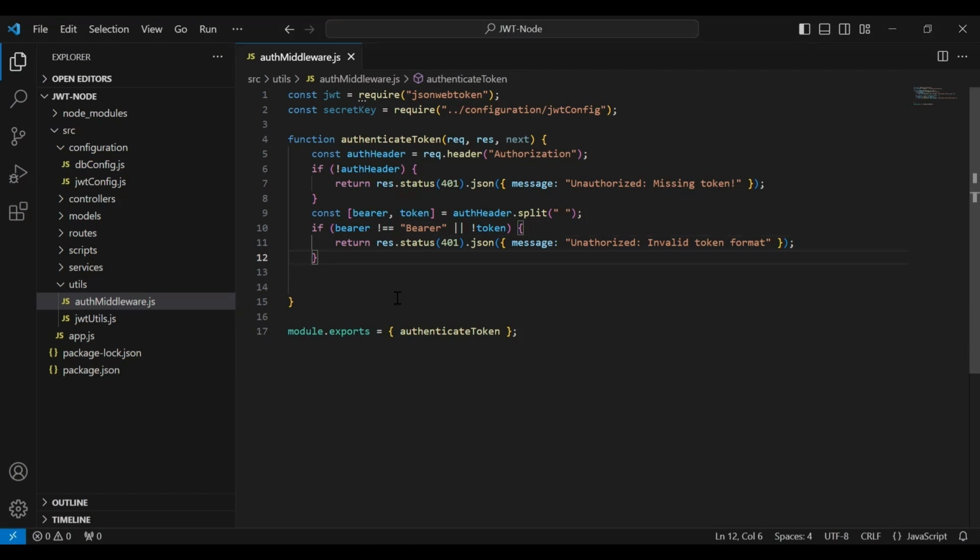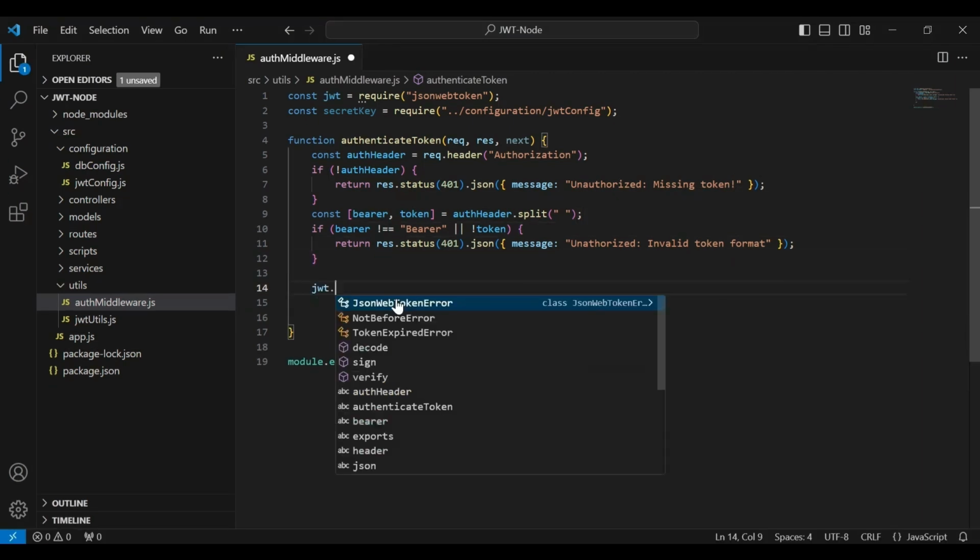In case the Bearer and the token are valid, then we need to call a method from our JSON Web Token, that is verify. So here we need to pass the token and the secret key. In the argument of the method, I'm going to add here the error and the user.